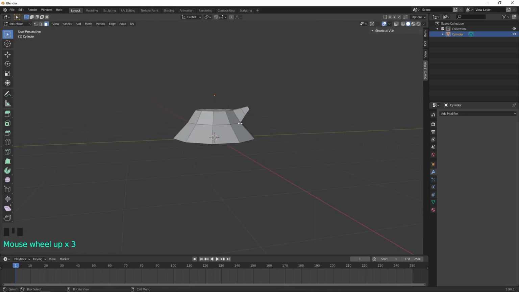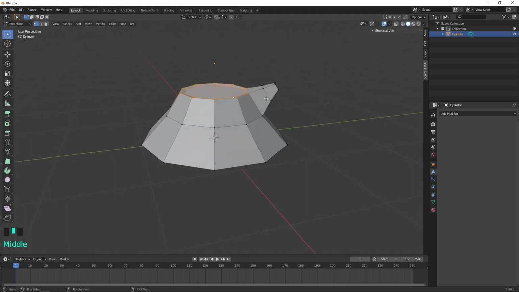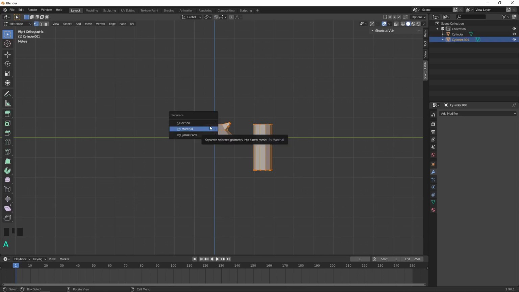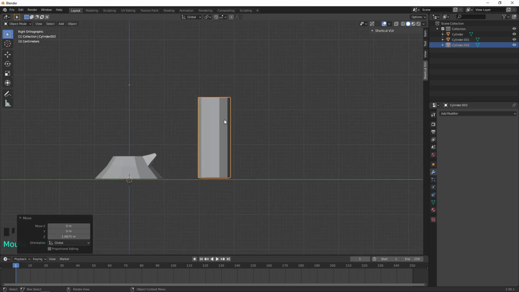Okay, so now we're going to make a log. What you want to do here, if you want the log to be the exact same diameter as your stump here, is Shift D, and move them along the Y. We'll just copy this top part just like that. So now we can extrude along the Z and get something like that. So you can separate these items using the loose parts and this will separate them and make them all good. Now you have your own separate log here that is the exact same diameter as the top of the stump.